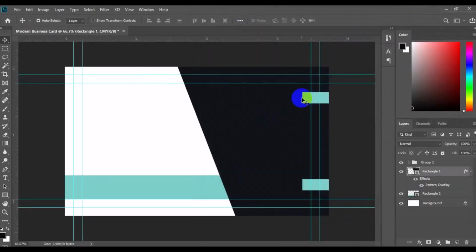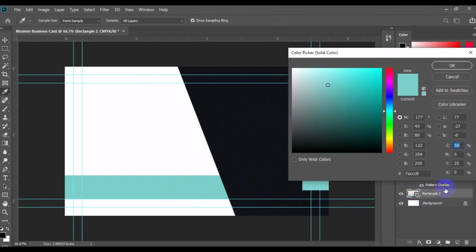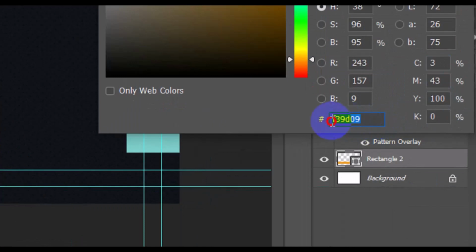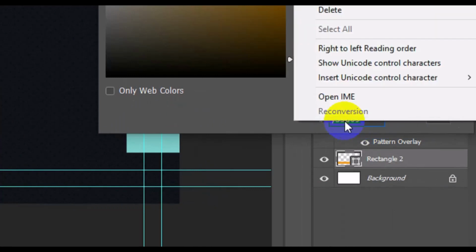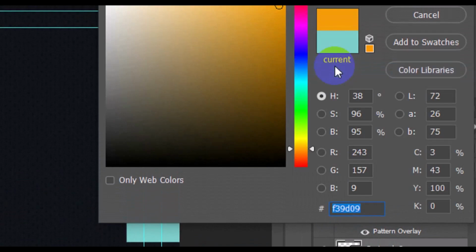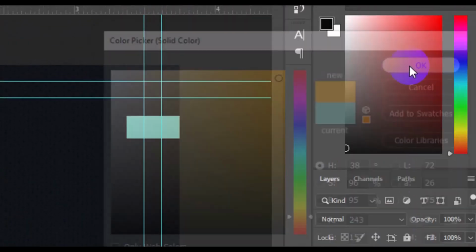Next thing I'm going to do is to make sure I locate this layer. Then I'll come to the layer panel right here. I will double click on the layer thumbnail. Then I'll change the color from here. Now you can see the color code I use right here. I'm going to highlight, right click, and I will copy the color code. I will come to the top here and click on OK.